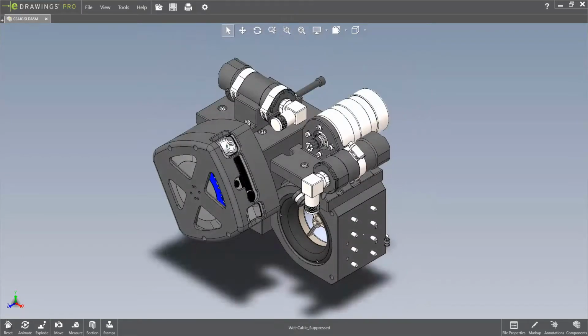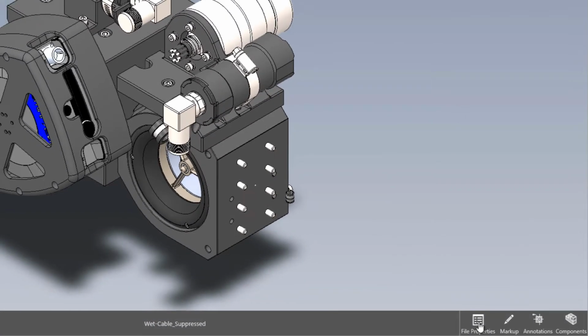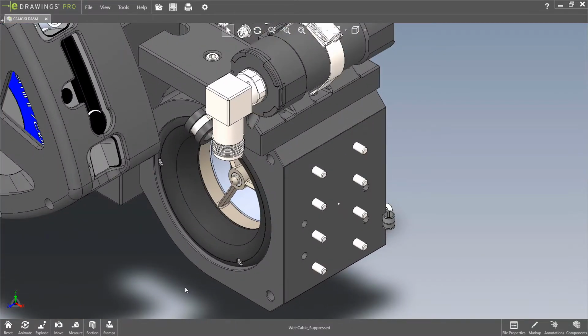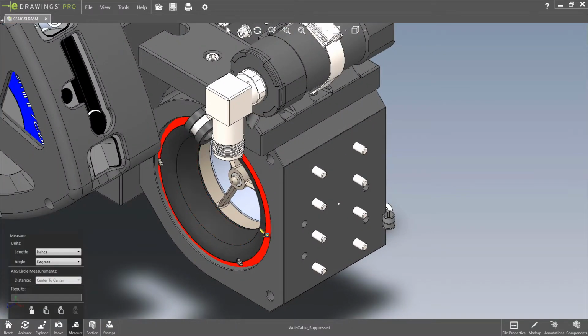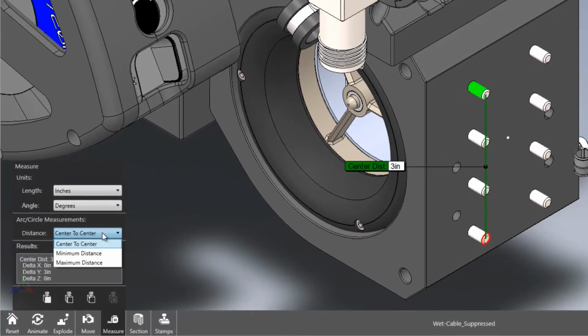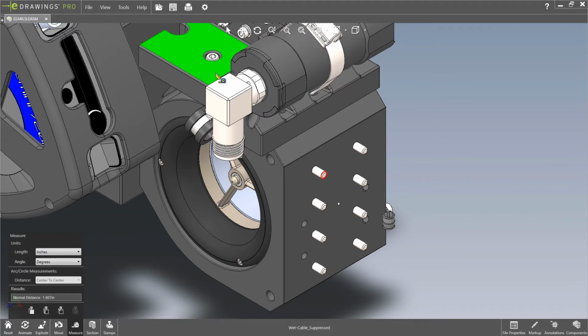You can now view custom and configuration specific properties right inside the eDrawings viewer. Commands like measure have been significantly improved as well. Finding the center-to-center distance of two circular or cylindrical objects has always been available, but now with eDrawings 2021 you can choose to view the minimum and maximum distances. You can also measure the normal distance between planar and circular faces.